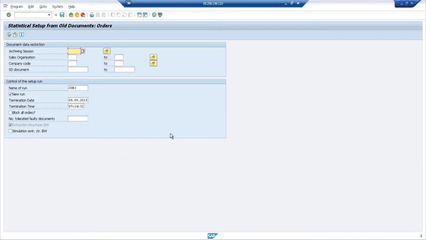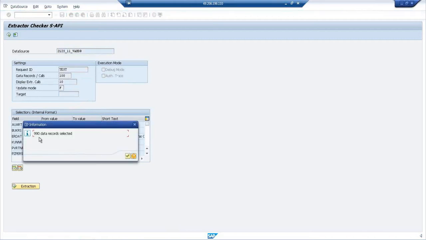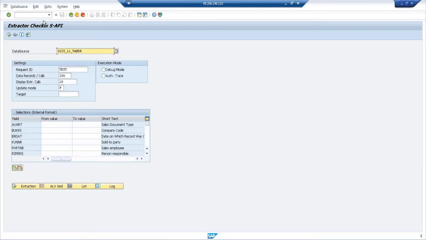See, it's now terminated after 1 minute. Now I need to go back and check RSA3. See, now I got 990 records. Earlier it was 0, right? So the data has been loaded. Now I need to check whether my data source is available in Delta Queue or not. RSA7.